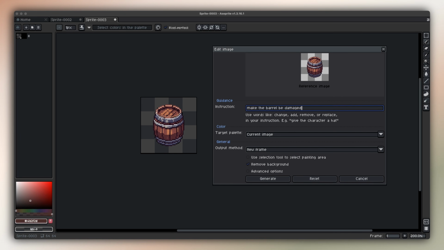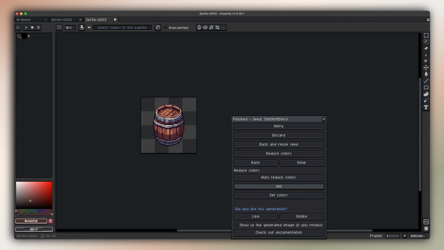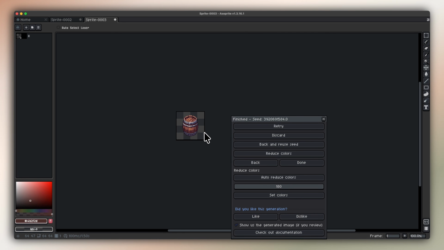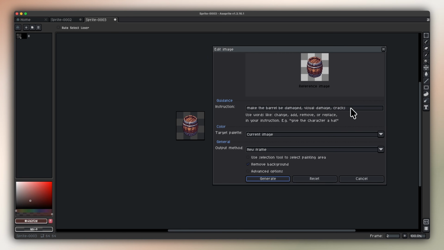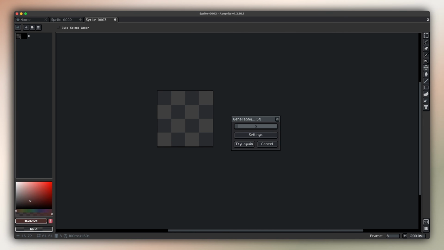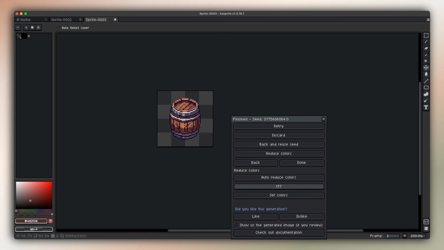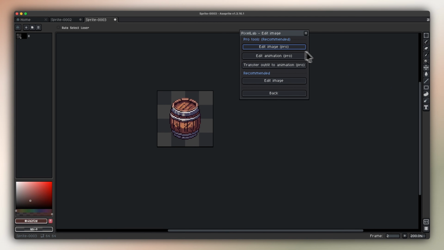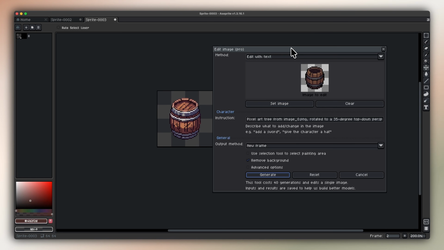But then if you ask for more complex things like make the barrel be damaged, visual damage, cracks and whatnot, and we try that, now you see it just added a bit of damage. It didn't really do exactly what we wanted, right? And then I can even add more prompting, like in pieces, and you'll see it doesn't do it. It's just hard. Look, it just made another barrel basically. So the edit image tool is recommended for some stuff, but when it starts getting hard for it, you gotta switch. So let's try the edit image pro.